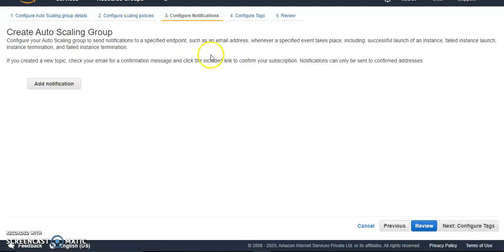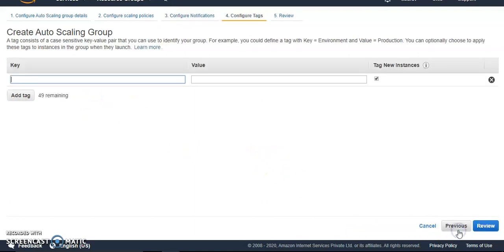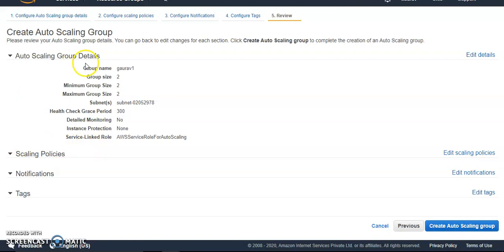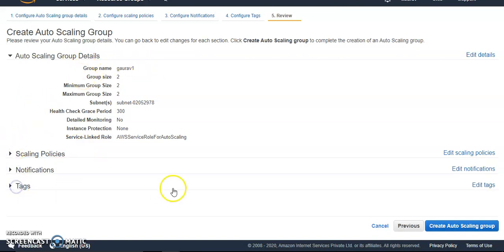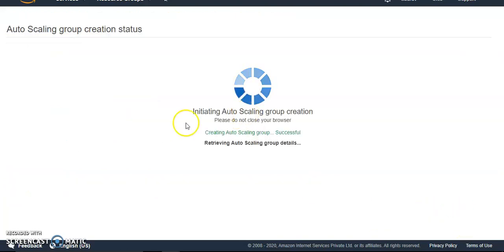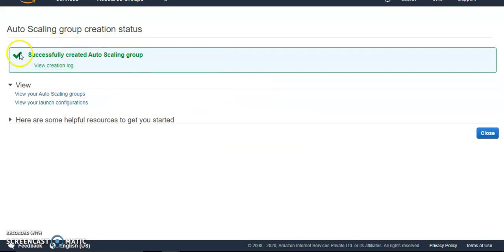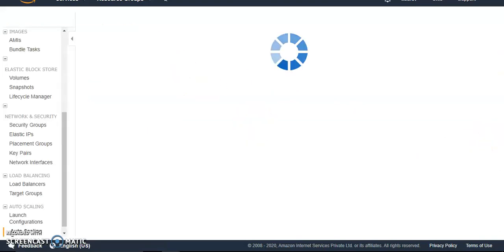We have no need to add any notification. We go to the next, that is configure tags. Here we do not give any key and value pair. We directly go to the review, and here we see our group name, group size, scaling properties, notifications, and tags. We finally click on create auto scaling group. So here we successfully created the auto scaling group. We close the tab.